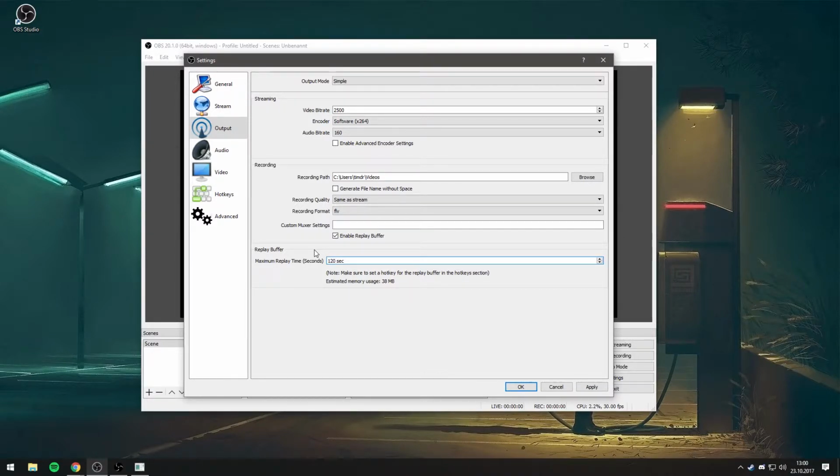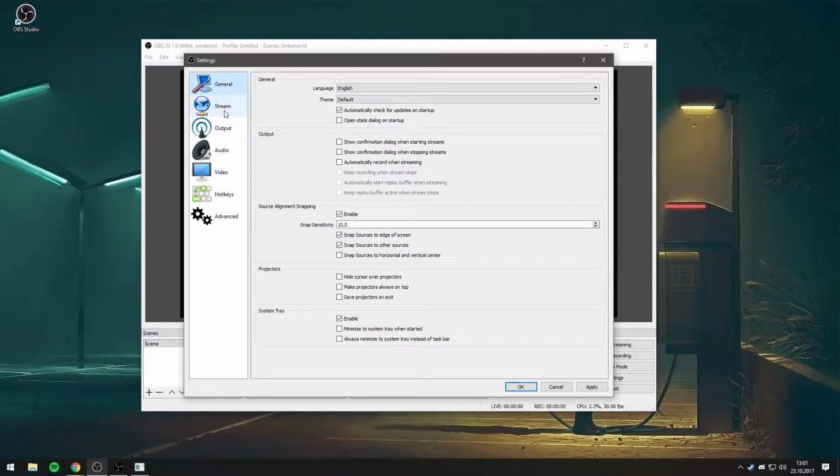So this might be handy to look into if you're not planning on doing a set recording, but you just plan on playing, and then if something cool happens, you can press a hotkey and the last 2 minutes will be automatically saved, or however much you want. But that's a little bit more advanced. So let's go back into these basic settings.